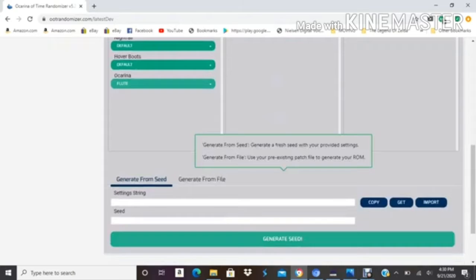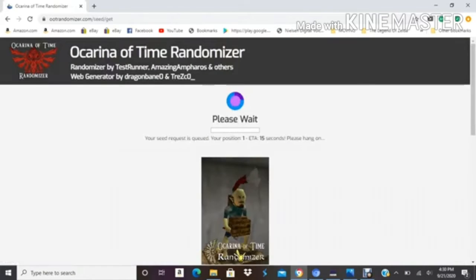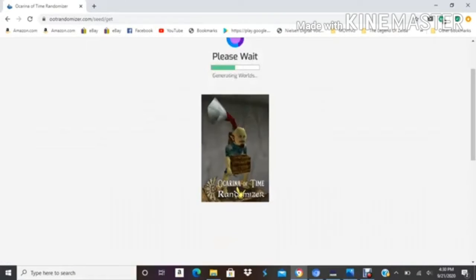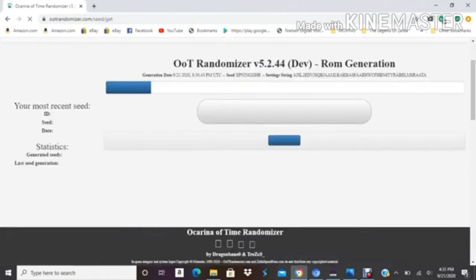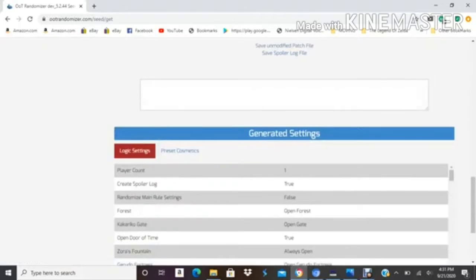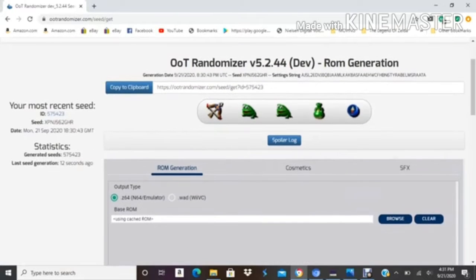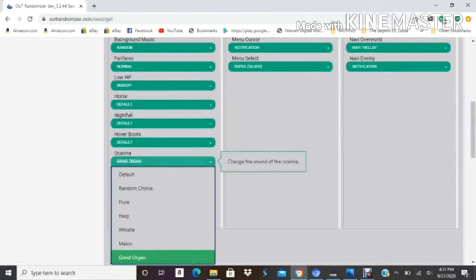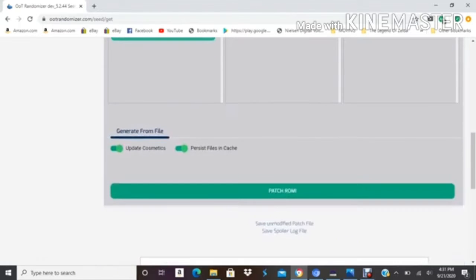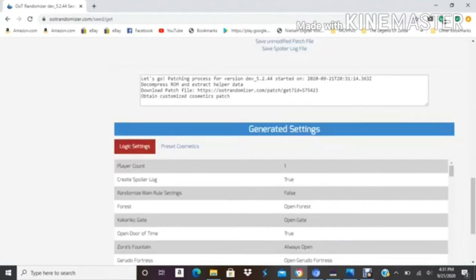So yeah, then when you think you're all done, click Generate Seed. This will take a few moments. Alright, so then this screen will show up. It'll basically give you the cosmetics and the SFX, just in case you forgot to do it on the first page. And then when you're officially done, click Patch ROM, and this should take a few minutes to do.